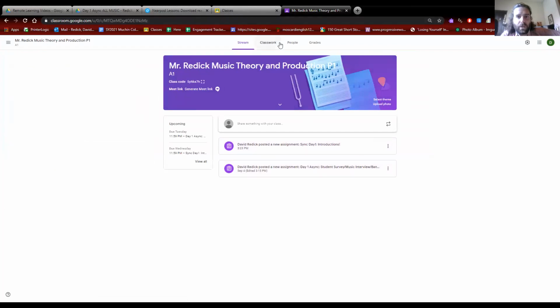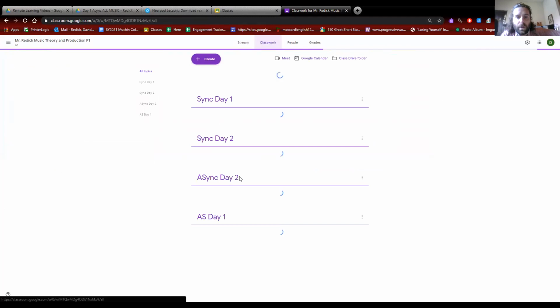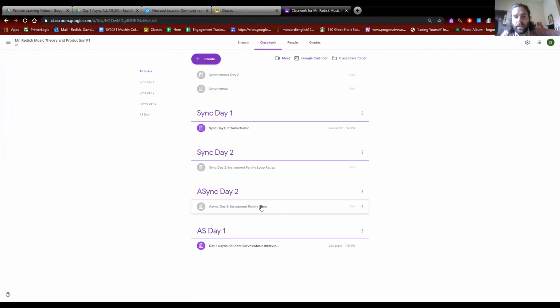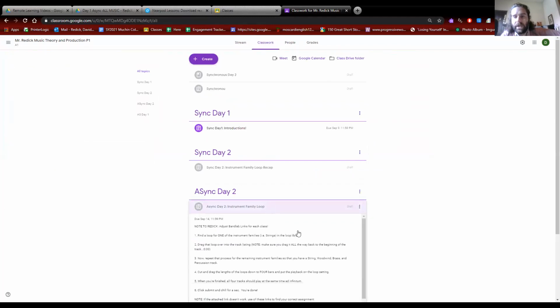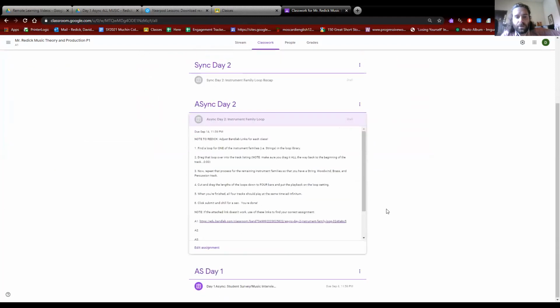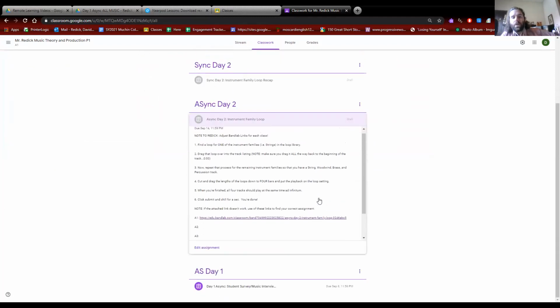If we go to classwork, great. It should be under async day 2, instrument family loop. Right now, this is just a draft, so it's not gonna show up in your BandLab, but you'll notice there are instructions here. Find a loop for one of the instrument families in the loop library, drag that loop over into the track listing, repeat that process until you have strings, woodwind, brass, and a percussion track. You're gonna do a couple of cuts and drags to kind of get it all to line up into 4 bars. And then you're gonna click submit and just chill, it'll be fine.